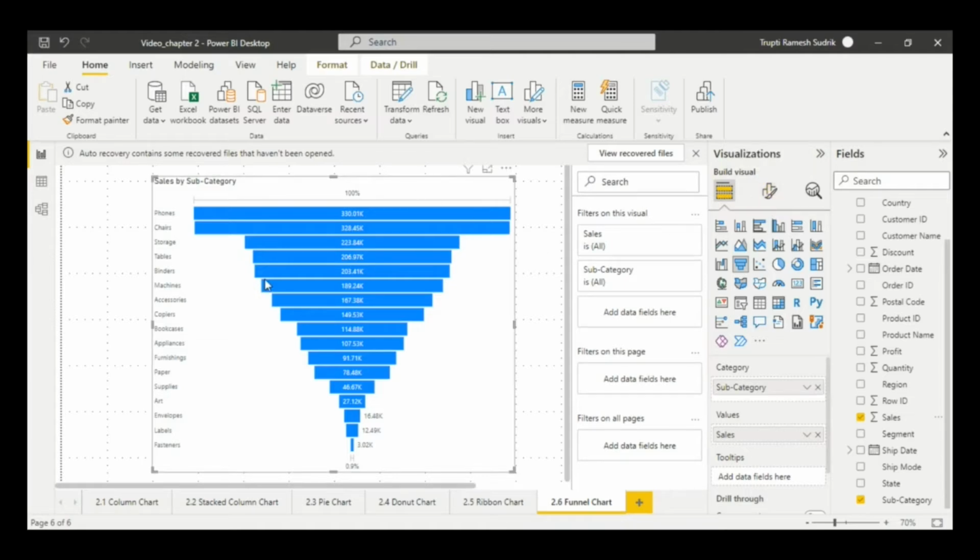Okay, so this is a good funnel shape, like a structured chart you will get here. So these are the subcategories on this axis, and here you will see different sales values are there. So sales by subcategories are represented by using this funnel chart.